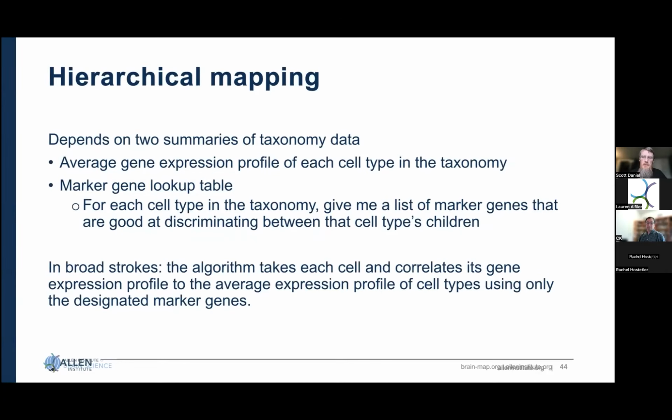This marker gene lookup table is a little different than people often talk about marker genes. What it does is it maps a cell type to the list of marker genes that are good at discriminating between that cell type's children. So, if I say class A, list of marker genes, it doesn't mean those marker genes are good at identifying class A. It means those marker genes are good at telling the difference between the subclasses that are descended from class A. So it's a slightly different way of talking about marker genes than sometimes I hear people talk about.